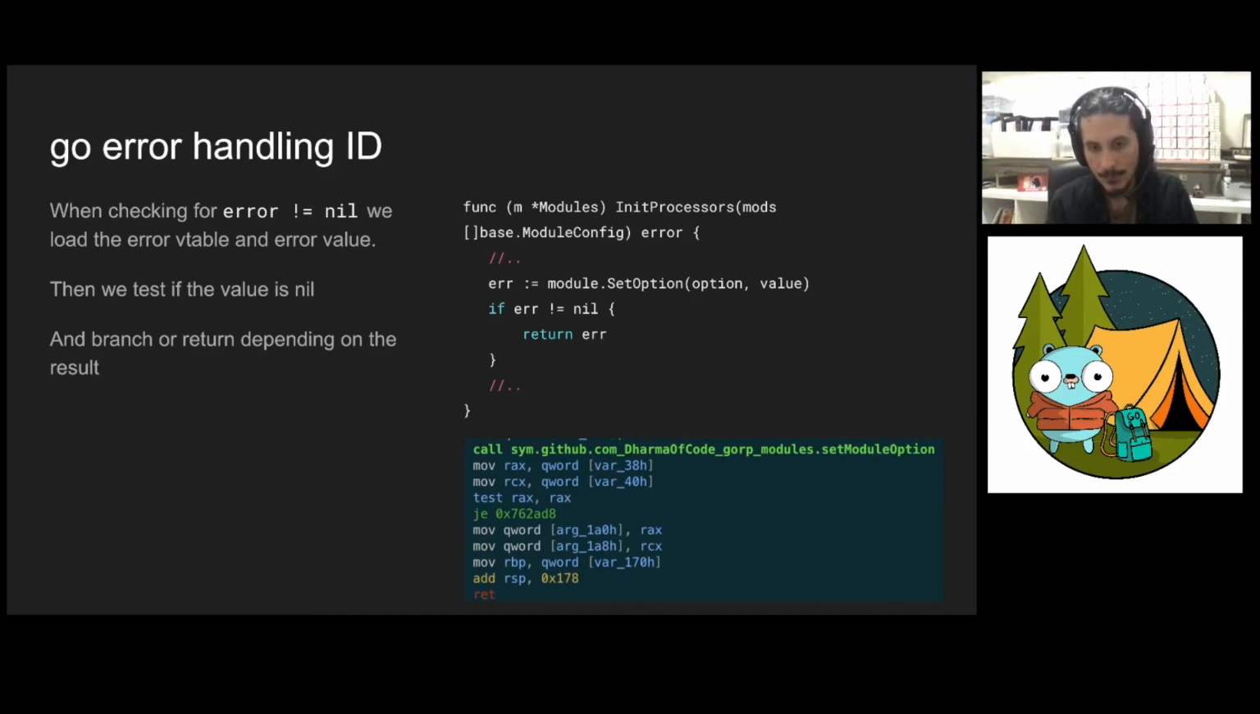When we return from this call to set module options, when we're performing this check, we are checking for one, the pointer to the v table, and two, the value, which are both on the stack. We compare those two, and if it is nil, then we continue the execution of the function.